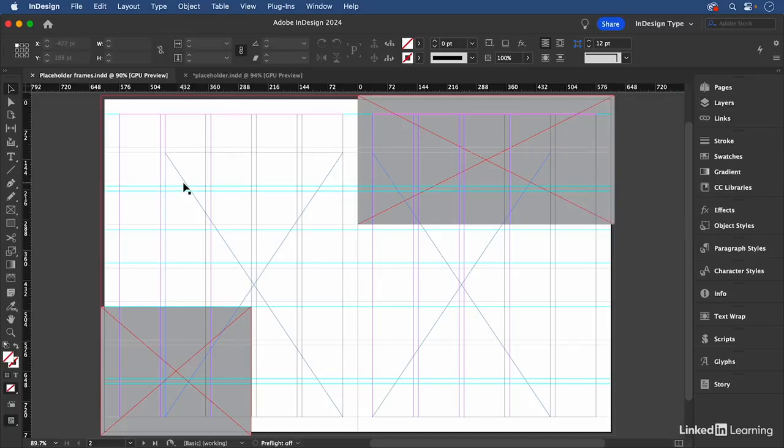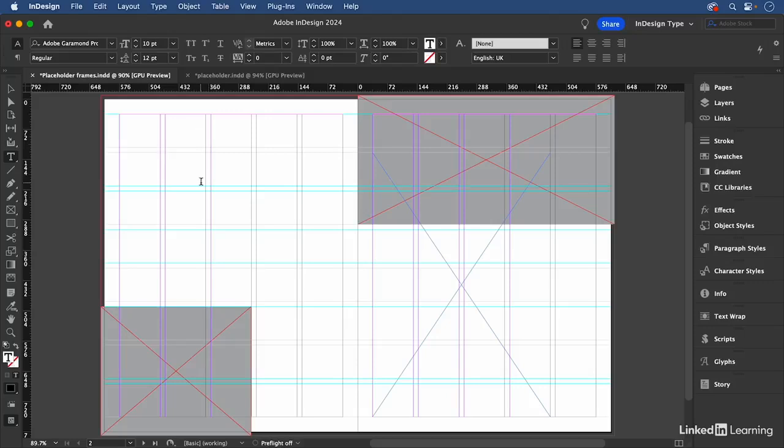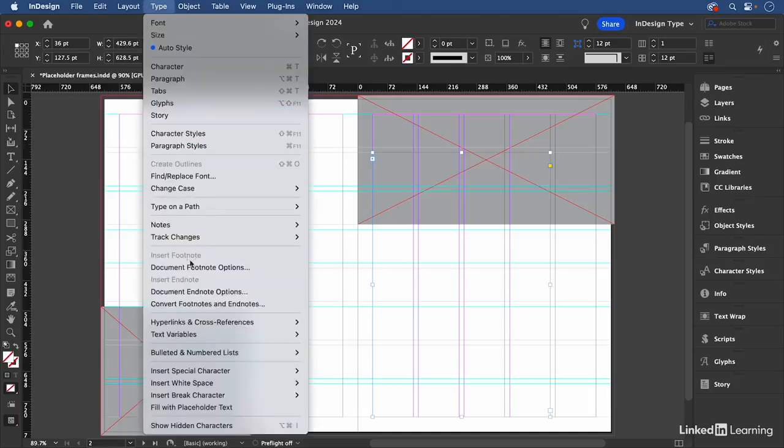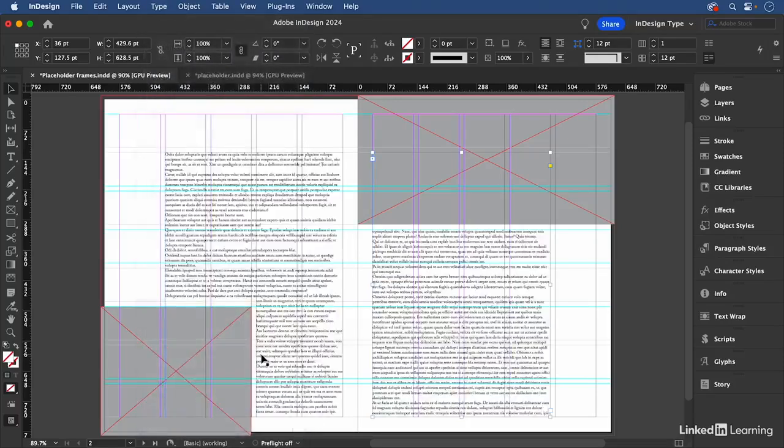So when it comes time to add content to this, I can convert this frame, which is currently not a text frame, but it becomes a text frame as soon as I, with my type tool, just click inside it. And I can now choose fill with placeholder text, but so that I can be sure that it will flow or thread to the next column, before I even put any content in it, I will click in its output and then thread that to the next frame, and then come to fill with placeholder text.